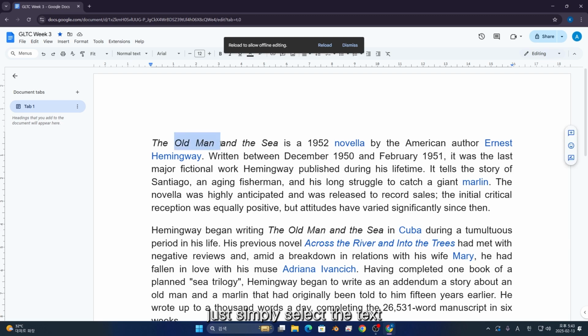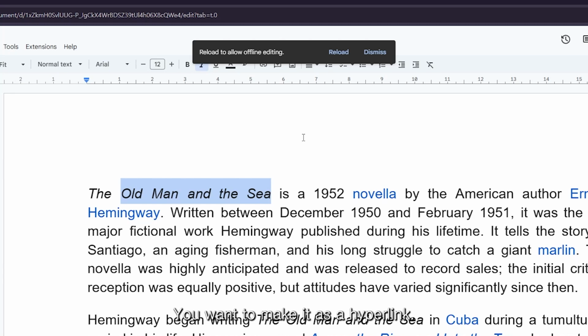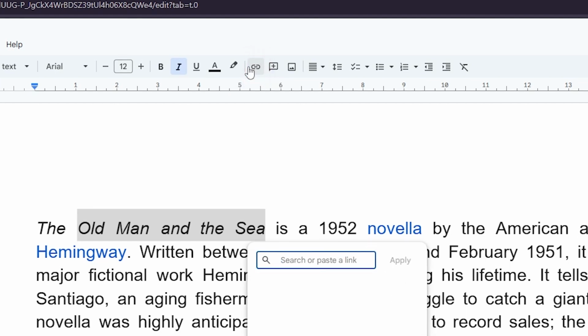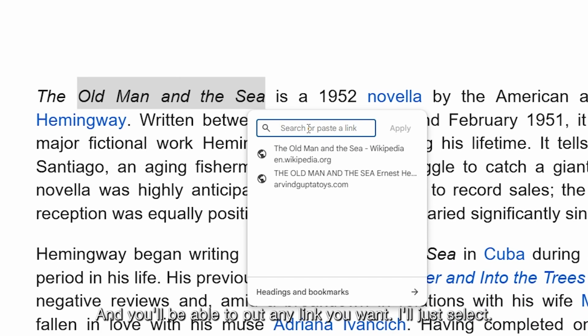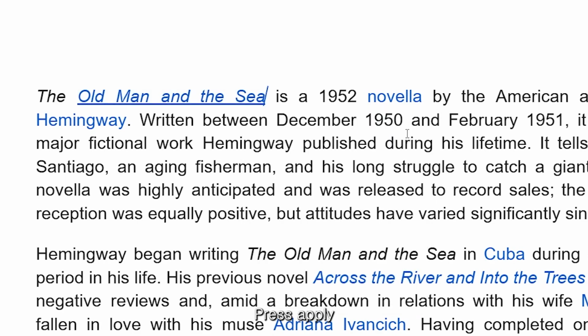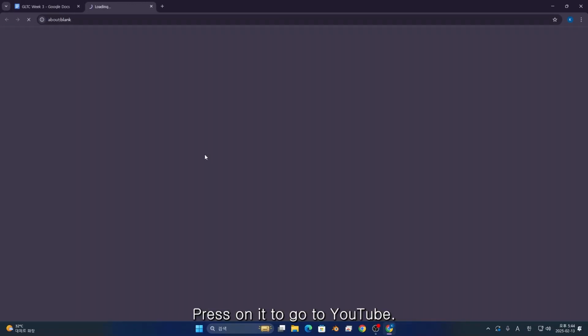So you also want to create this. Just simply select the text you want to make a hyperlink and press this insert link. And you'll be able to put any link you want. I'll just select, or you can also search up www.youtube.com. Press apply, and you'll see there's a new hyperlink. Press on it to go to YouTube.